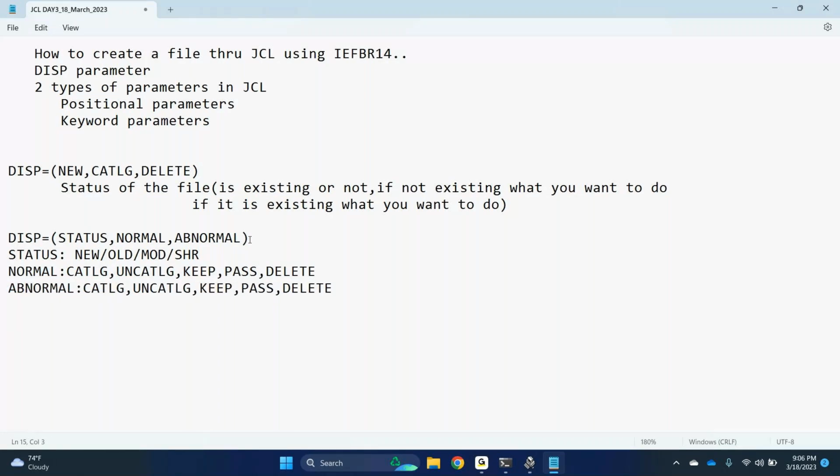There is abnormal also. I guess pass may not be there, not sure. Let me check it. One of them will not be there. Okay, keep or pass will not be there in the abnormal case. So I'll tell you what the status is.